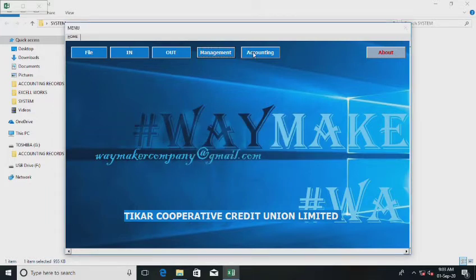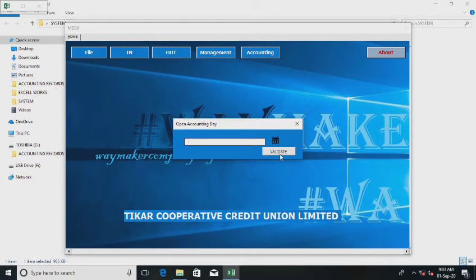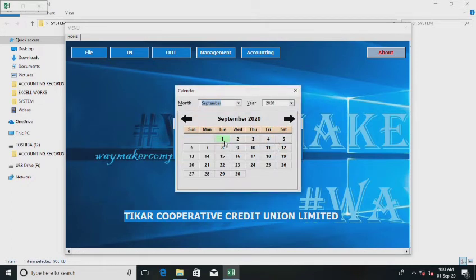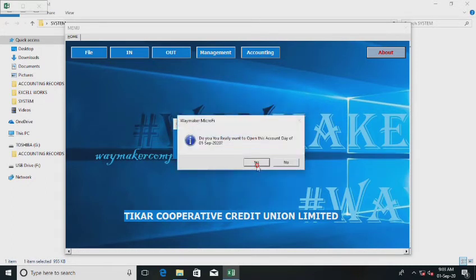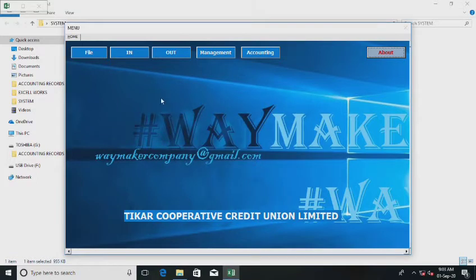So what we need to do, in a quick way, is open the accounting day of the first, take validate, and the day is opened successfully. So now we can click on the various menus.